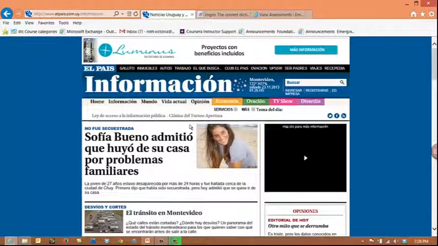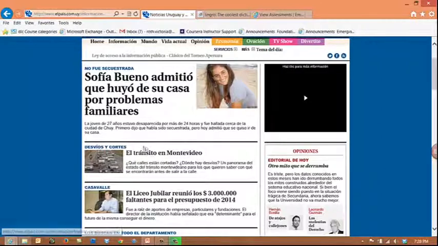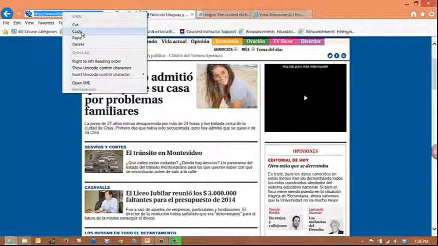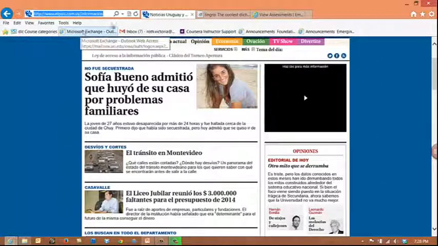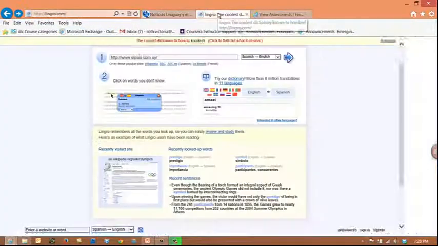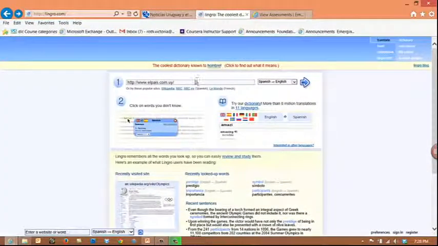Alright, so I'm going to show you how to use Lingro. It's super easy. First, you go to the website that you're interested in reading. I've chosen El País, which is Uruguay's prominent newspaper. And I want to read this article here. But I'm new to Spanish and I need a little help. So the first thing I'll do is go up to the URL and click copy. Then I'll go to the Lingro website. Oh look, I've already pasted it in. I'll paste it again.